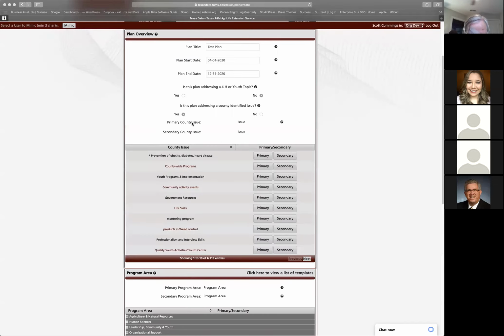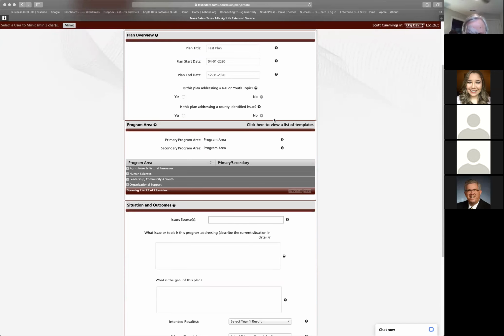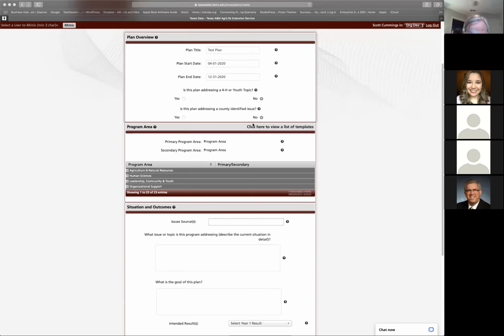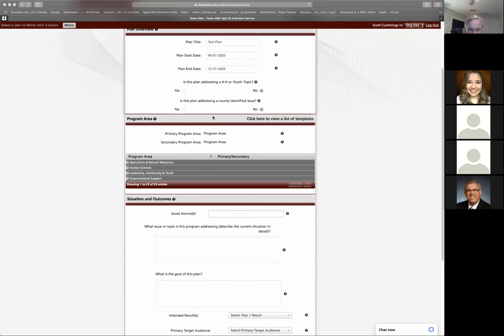Now, again, mine's showing everything because I've got full access. You will only see those issues that were identified in your county. So you can answer yes or no to that. If you're not sure, click on yes and see what issues pop up for your county. And if it is tied to one of those issues, then I encourage you to select that.